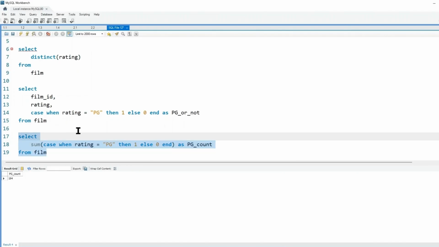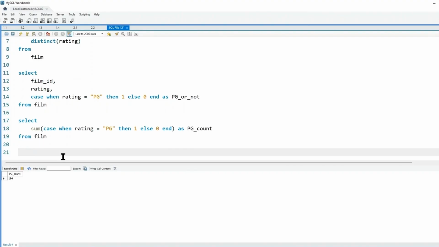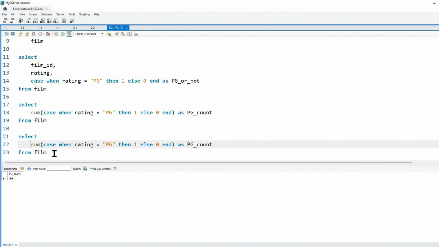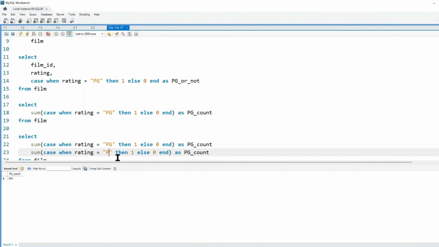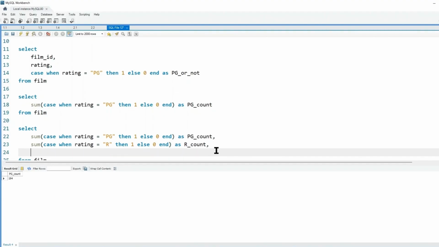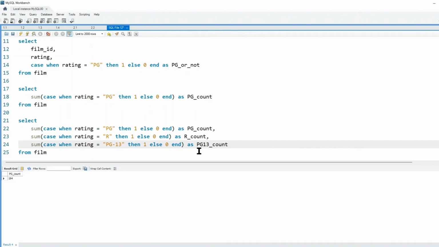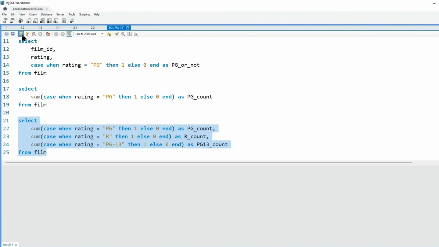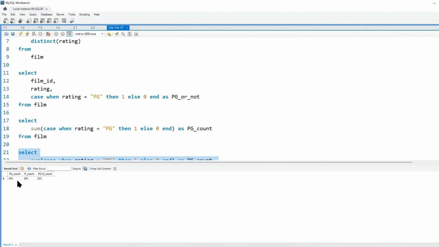So in this case, we're just using the conditional aggregation to do it for 1 rating, but how about we do it for 3 different ratings, right? So this becomes R count. Let's do one for PG-13 as well. So I'll copy that and paste. So we do a PG-13. Can't use a dash in the alias name. Okay, let's run that. Okay, so we see the different counts of films that are under each of these ratings here.